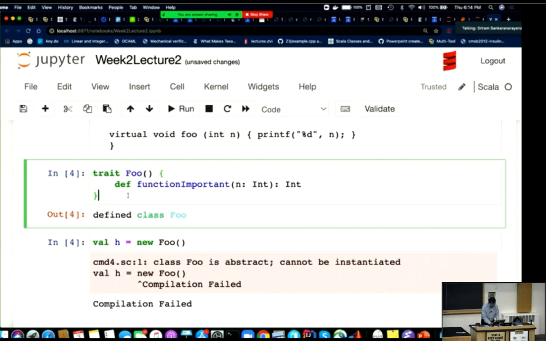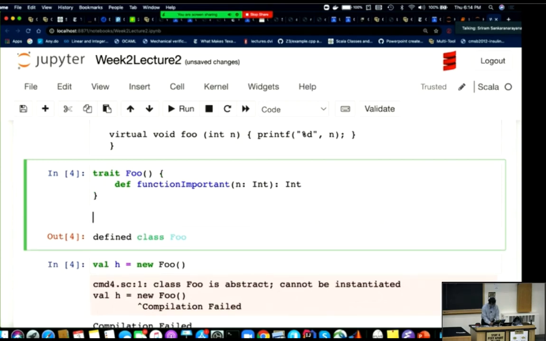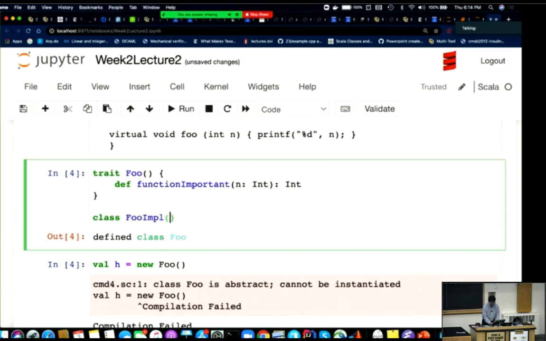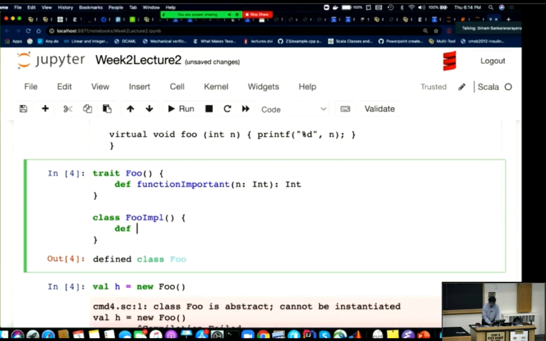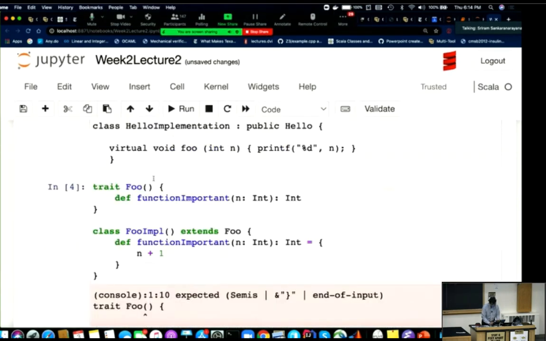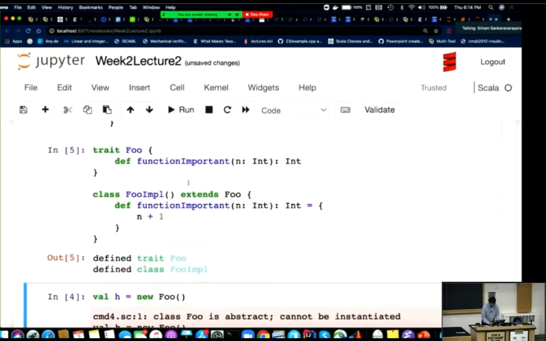Okay, and now if I wanted to instantiate it, I would say class foo implementation. Okay, and here I better define this function. I better have the same function, but I better define it, or else it's going to still be abstract. And here I have to say extends foo. Okay, so this is inheriting from foo. Okay, I'll answer your question in a second. Let me finish this. And let's say I'm just going to return n plus 1. So this is the implementation. Oh, if I define it as a trait, I shouldn't use the open brackets, close brackets.